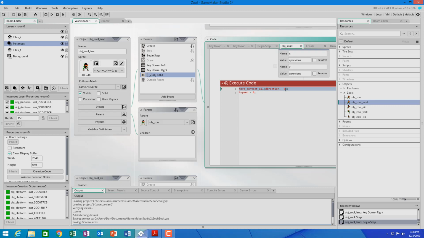And then since you hit something, you want to set your horizontal speed to 0. So just add that code to your collision with object solid, and that'll stop Zool from walking into walls and falling through floors and things. I think it's horizontally, so I think it's walking into walls or anything that's really solid.